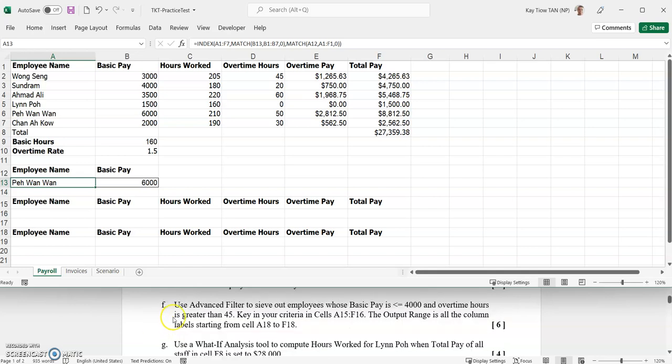Then the next one: use advanced filter to sift out employees whose basic pay is less than 4,000 and overtime hours worked is greater than 45. It says key in your criteria in cell A15 and F16. The output range is all the column labels starting from cell A18 to F15. This is a practice test, so I give you a lot of hints. In the actual test, I will probably just ask you to use advanced filter to sift out employees whose basic salary is less than or equal to 4,000 and overtime hours greater than 45. So in the actual test, you have to set this up yourself.